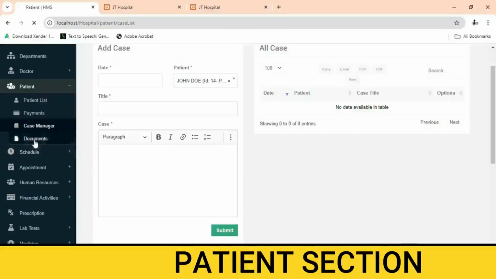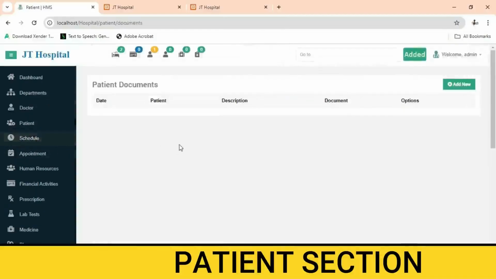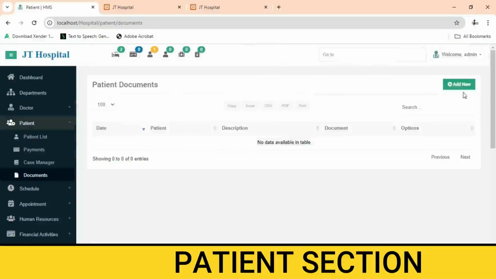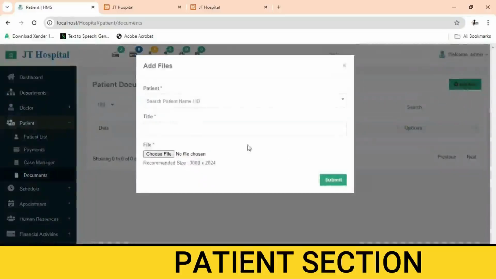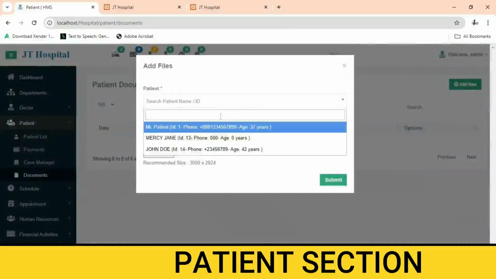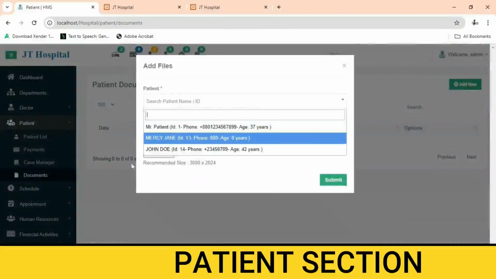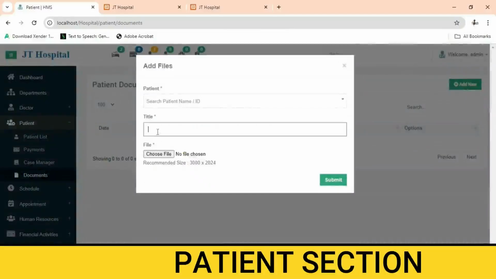Then you have document. You can upload. You can add a document, a patient document. You come in here. You can select the patient's name, then select the title, then upload the document. Maybe a scan report or whatever report can be uploaded from this module as it relates to the patient in view.